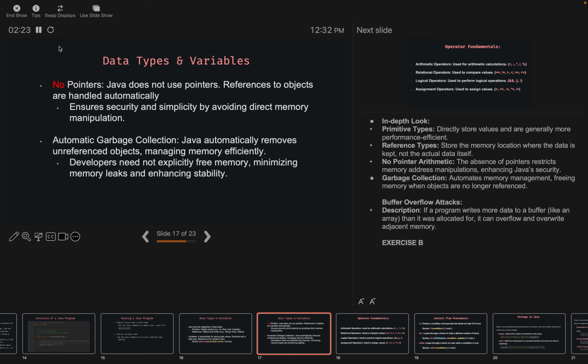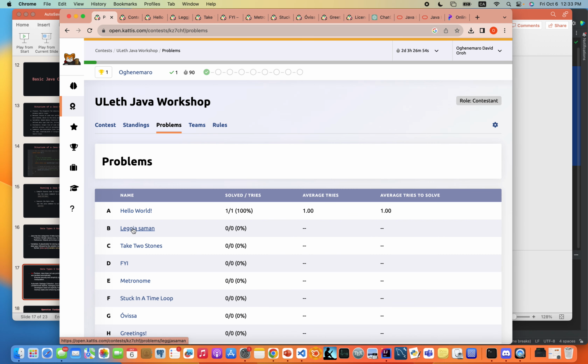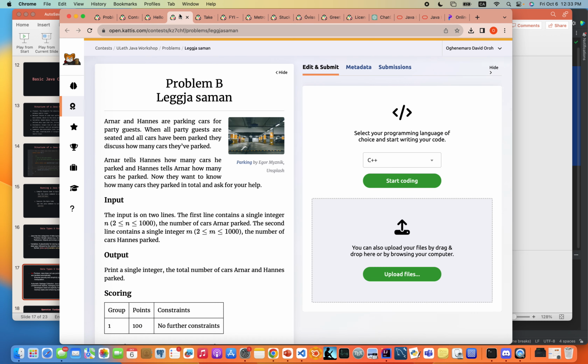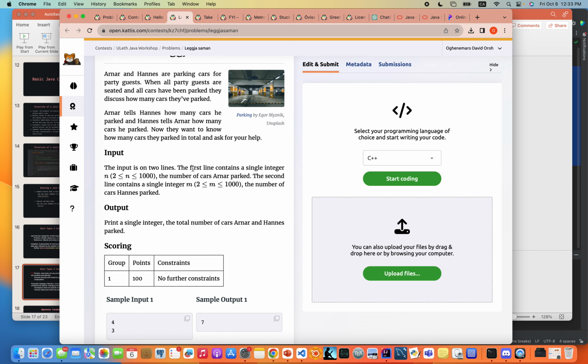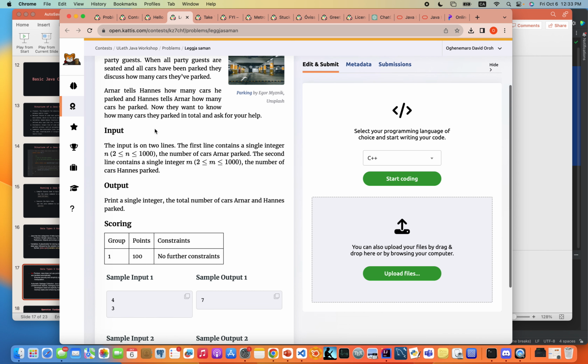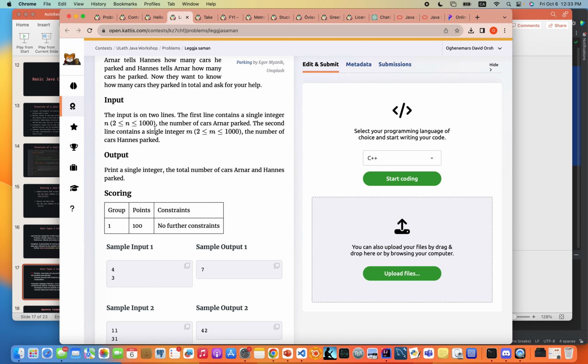Okay, I can do a second exercise. So exercise B is called, I'm not going to try to pronounce that, but the question is asking, Anar and Hans are parking cars for party guests. When all party guests are seated and all cars have been parked, they discuss how many cars they've parked. Anar tells Hans how many cars he parked, and Hans tells Anar how many cars he parked. Now they want to know how many cars they parked in total and ask for your help.